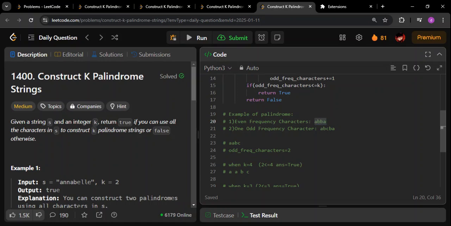Point number one. Now there are two types of palindrome. Because this question is totally revolving around the topic of palindromes, you should know everything that you can know about palindromes. So what is the first case? See here, even frequency characters. The idea here is, since the sequence matters, the way in which the characters appear will matter. The sequence in which the characters appear will matter.